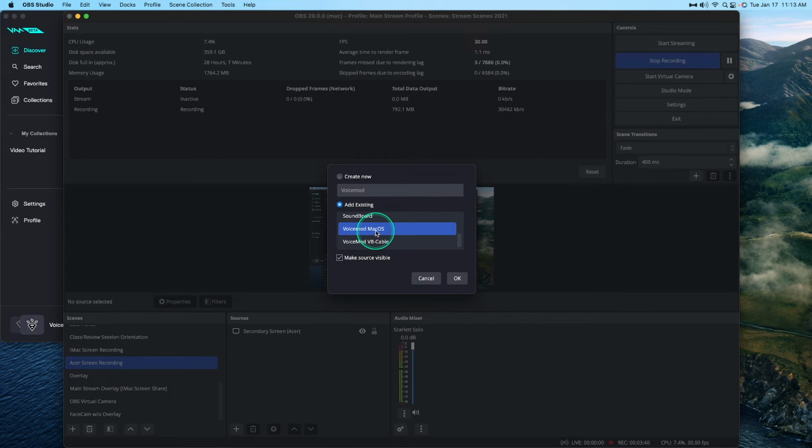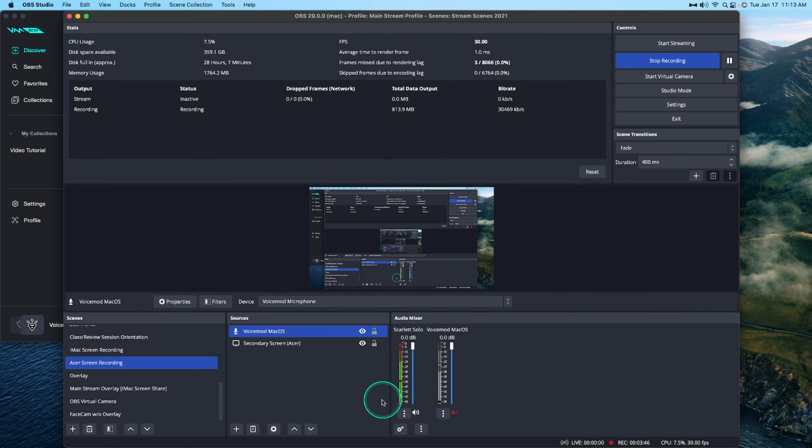So I'm going to go to Voicemod macOS. You can name it whatever you want. I wouldn't leave it as audio input capture, though. I would actually name it so you can see it. And so here it is. There it is in all of its glory. It is muted right now, so we're going to leave it muted for now, because as you can see, it is recording my input at the same level.